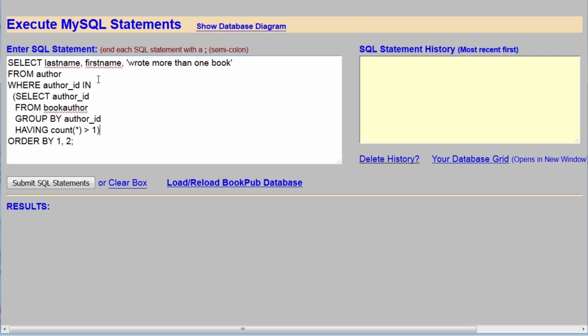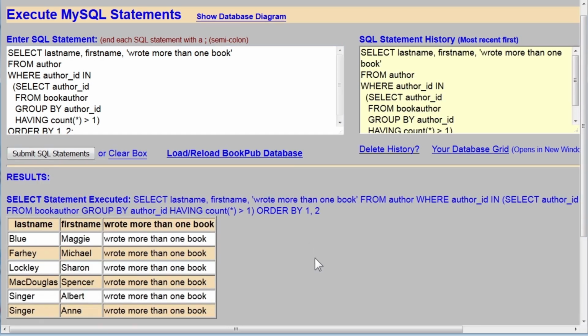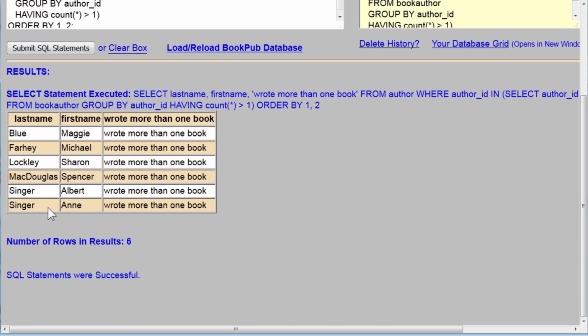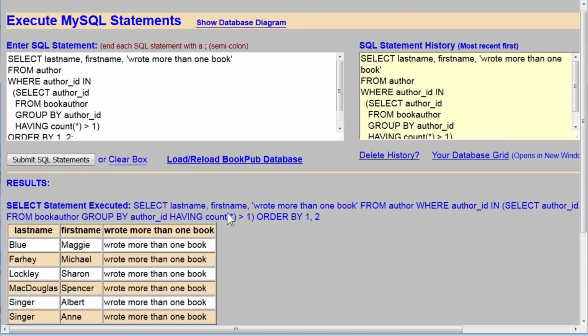So I want to see the list of those who wrote more than one book. So I'll submit it. And then we can see I've got a list of 6 authors here, it looks like, that have written more than one book.